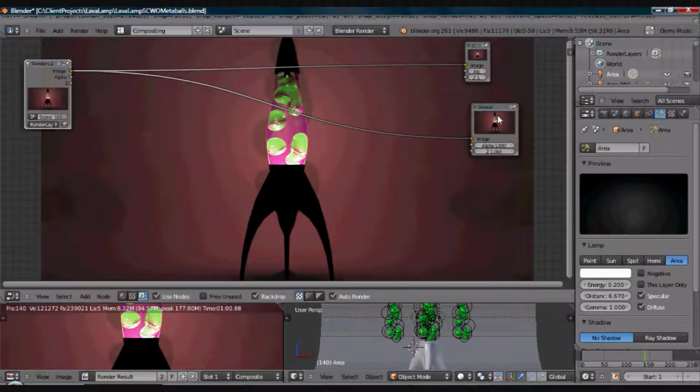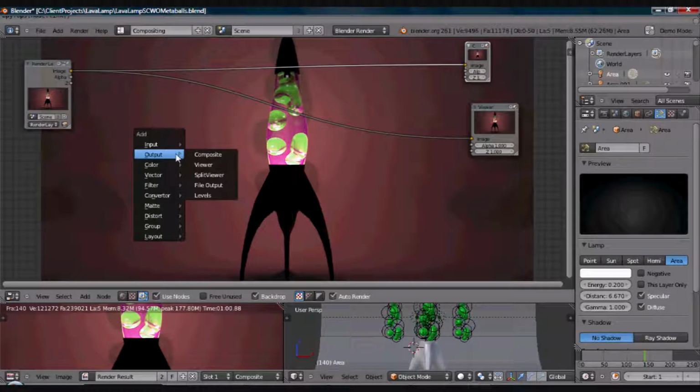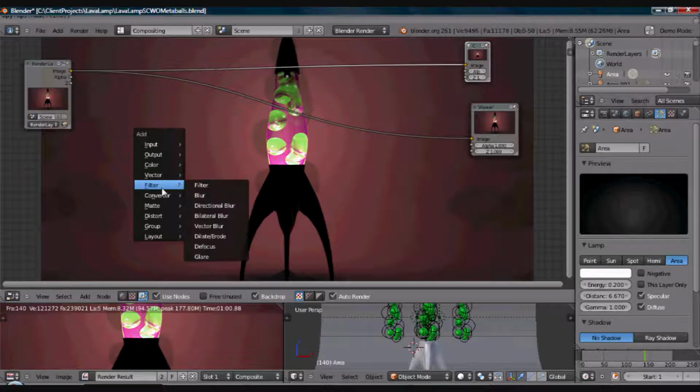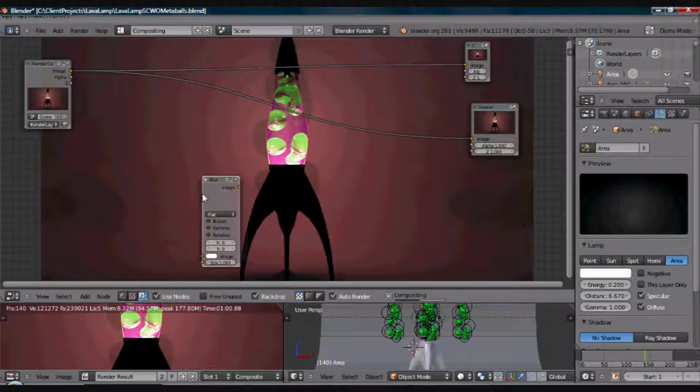The viewer nodes, you can add as many of these as you want, and you can see at different stages throughout the compositing what things look like. But this is your final outcome up here. Okay. First thing we're going to do is we're going to add some glow effect here. So what we want to do is Shift A, go down to filter, go down to blur, and just add a blur node here.